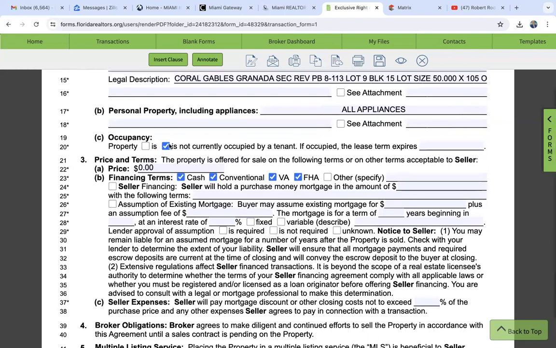Okay. Occupancy, property is not currently occupied by a tenant. If it is occupied by a tenant, you're gonna place here a check mark where it says is. If it's occupied by the owner of the property, then you're gonna place here is not. If you select is, then on the right-hand side, when does the lease term end? So let's say it was occupied by a tenant and the lease ends on November 1st. Then you're going to check the box where it says is, and then go to the right and you're going to place the date when the lease term expires.